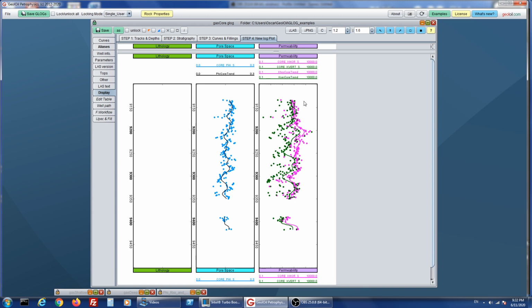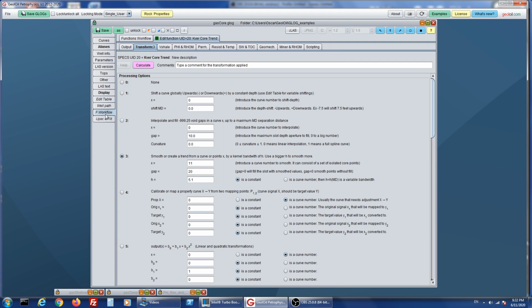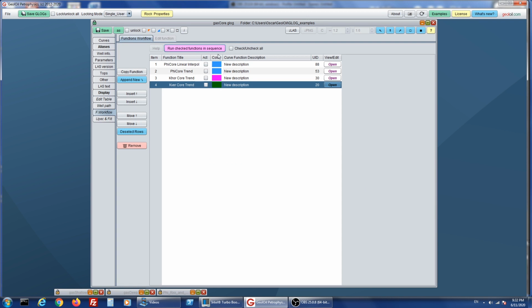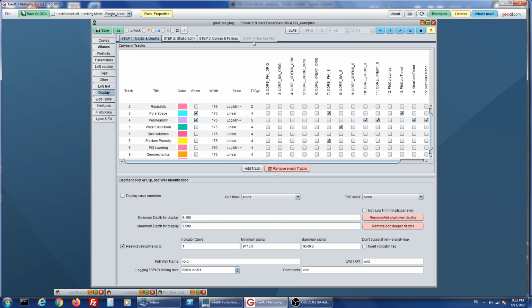Okay, so we have set here also a smooth trend for horizontal permeability, this one, this magenta curve, and vertical permeability for trends. So we added these curves. We can update all at the same time. This one, in that order. And that's it.